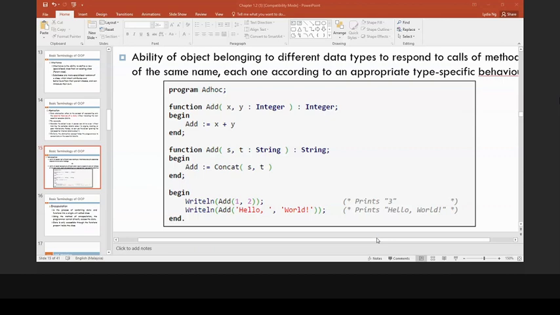Anybody? Same function, madam. Yes. What is it? What is the name? Add. Add. Okay, correct. So the polymorphism concept is you're having the same name, but then you are doing different things. Okay, what different thing are you doing here?